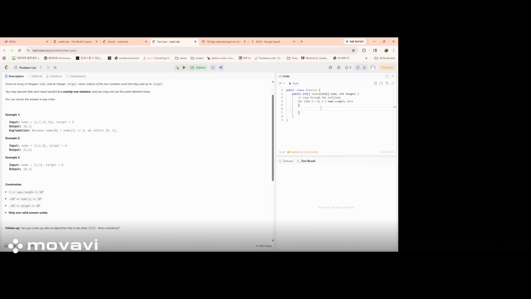Inside that, so let's say here, if we have 2, 7, 11, 15, each number is going to loop through kind of the permutation, I think is what it's called, with each other until we hit the target, is kind of the idea. So let's start by testing what these i and j's actually print.